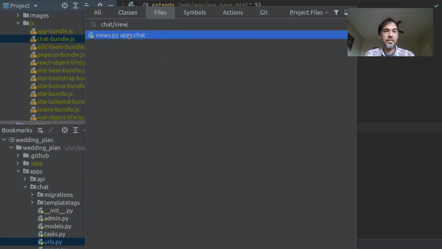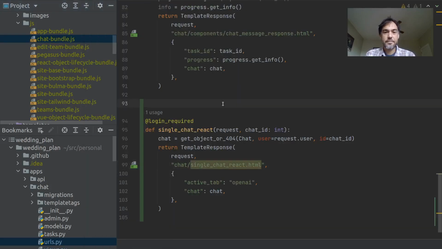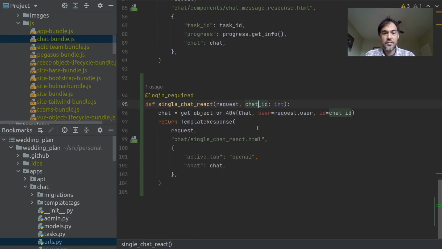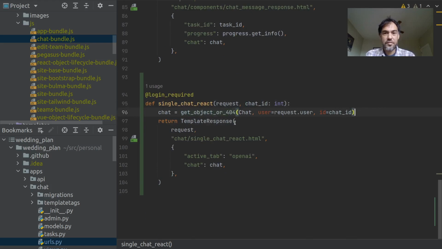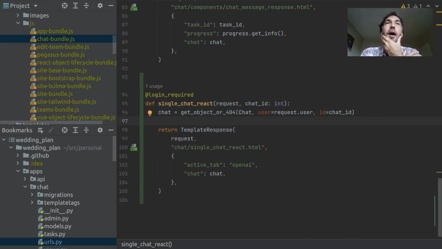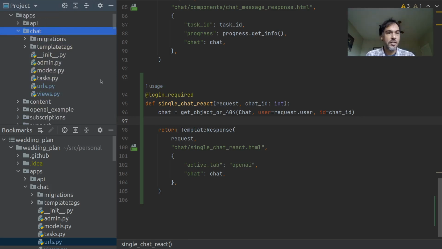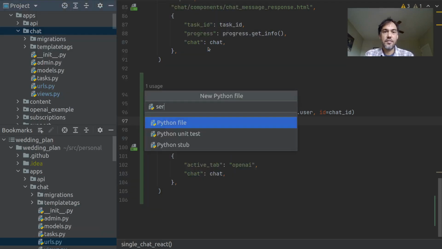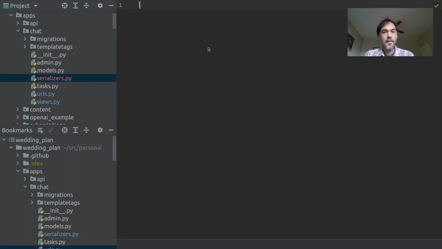So we'll go to chat views, and so previously, let's see. Yeah, so we've got the chat. We're going to want to serialize the chat as kind of a JSON object. So we're going to need a serializer for that. So let's make a serializers file. Serializers.